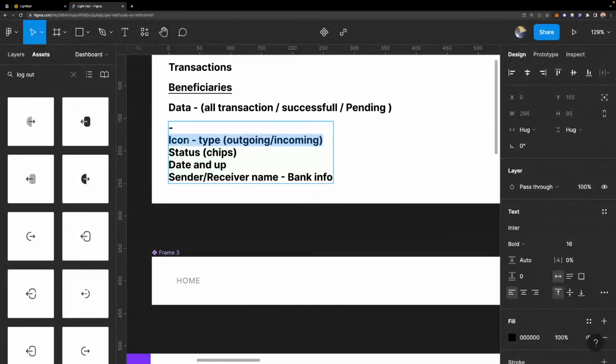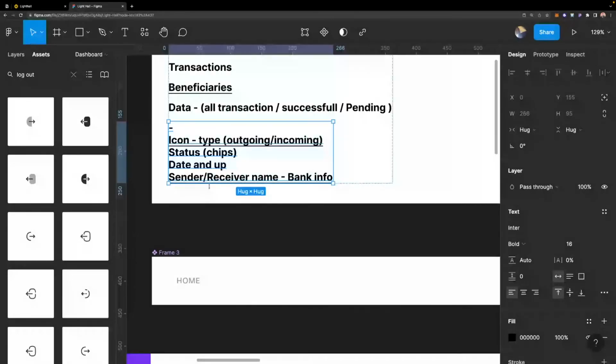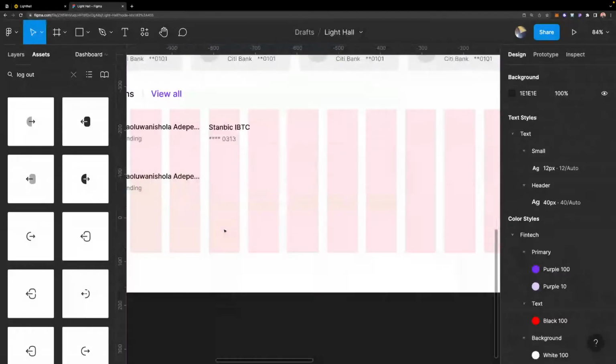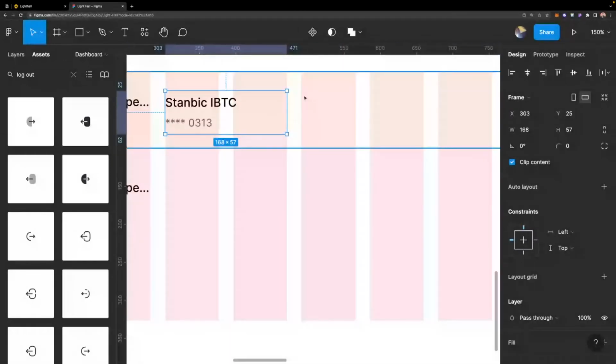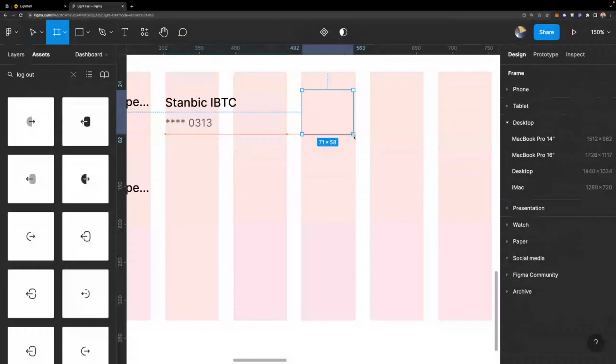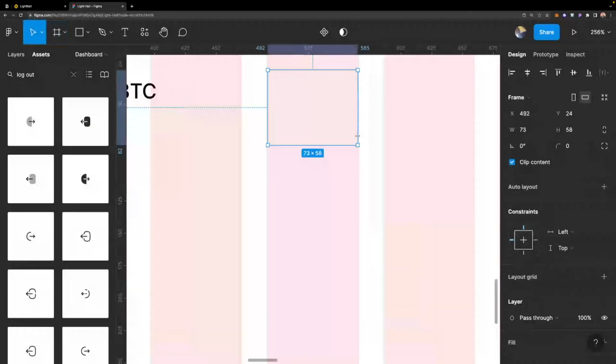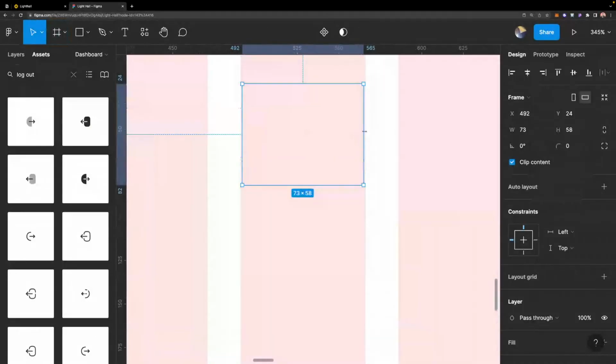Now I can check the icon type. I can check the sender's name. Next up is the status. And for that, we only need just one of these grids. And because I love to use chips here, I'll be designing a chip for that purpose.